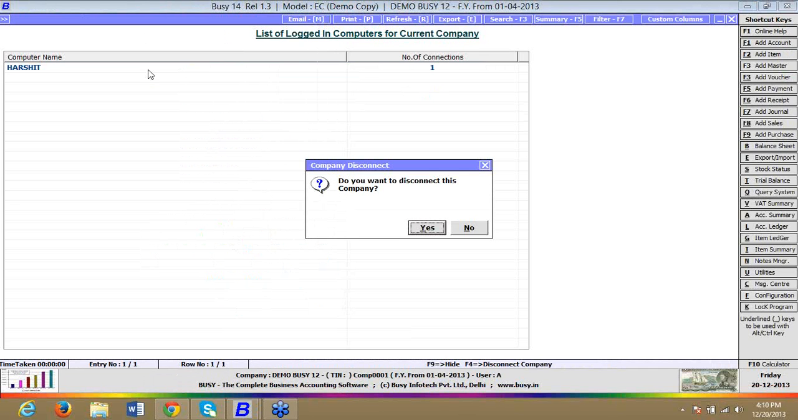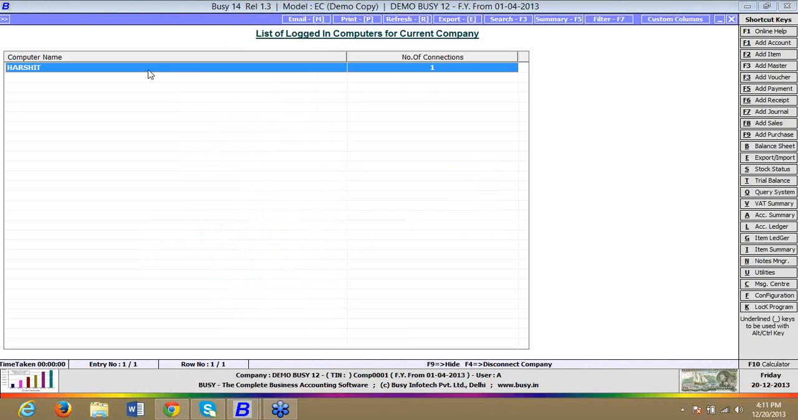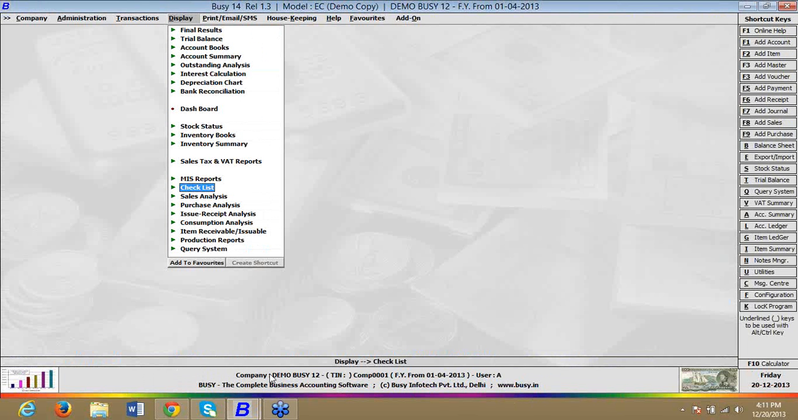So this is quite useful for the IT guys when they want some emergency work to be done, and they can disconnect the user using this option in the SQL mode. So this is the key, F4 key, to disconnect the company. It will work in the SQL mode only.